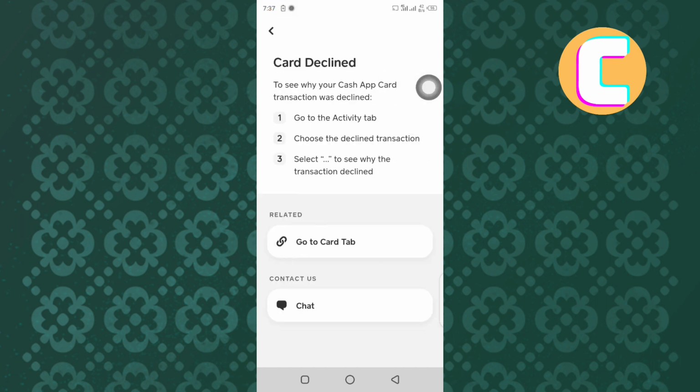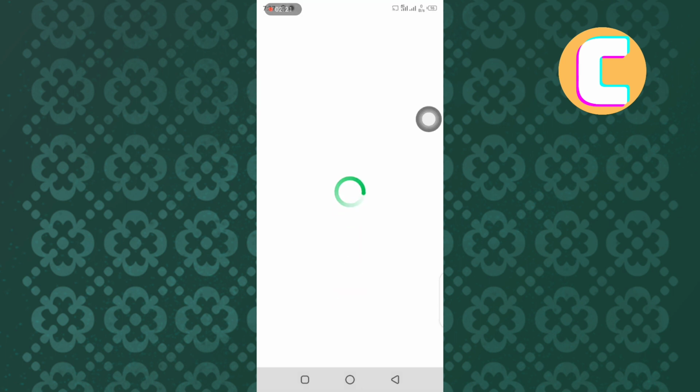As you can see on this page, Cash App is trying to give you possible solutions to the issue you are facing. You can read through all these steps and understand them. Next, the option we need today is at the bottom of the page. It is under the Contact Us section. It is named Chat. Please wait for the page to finish loading.